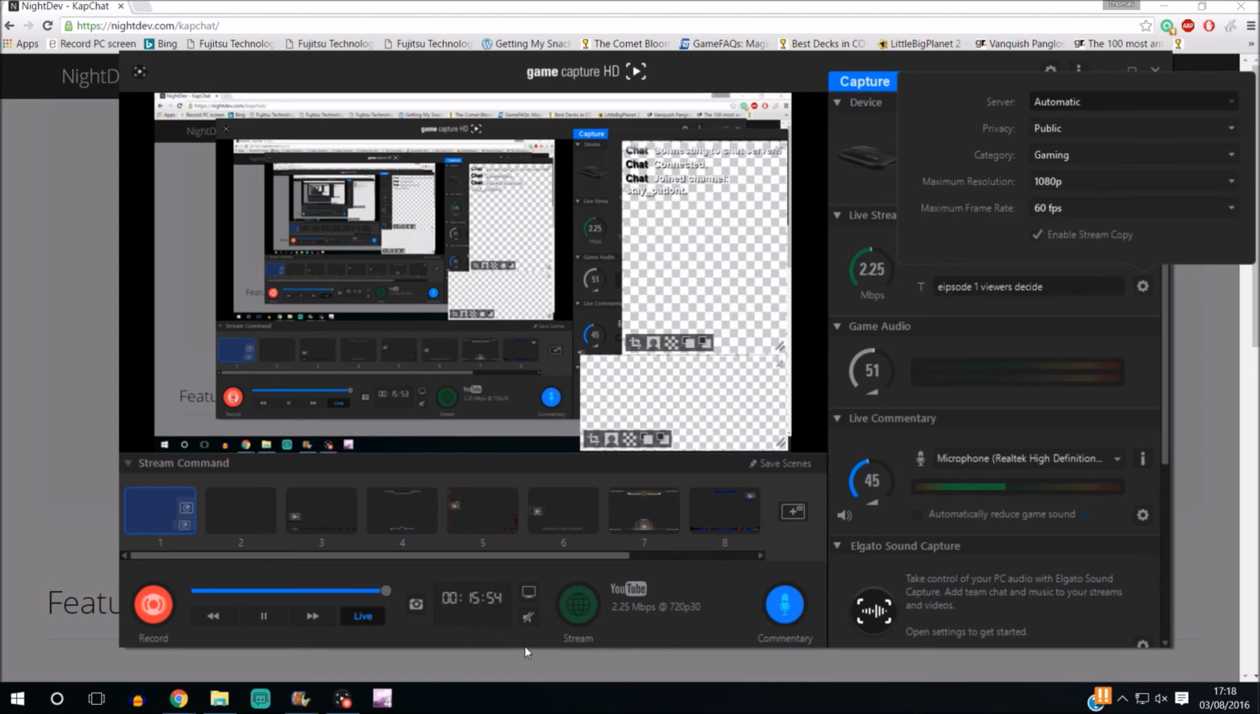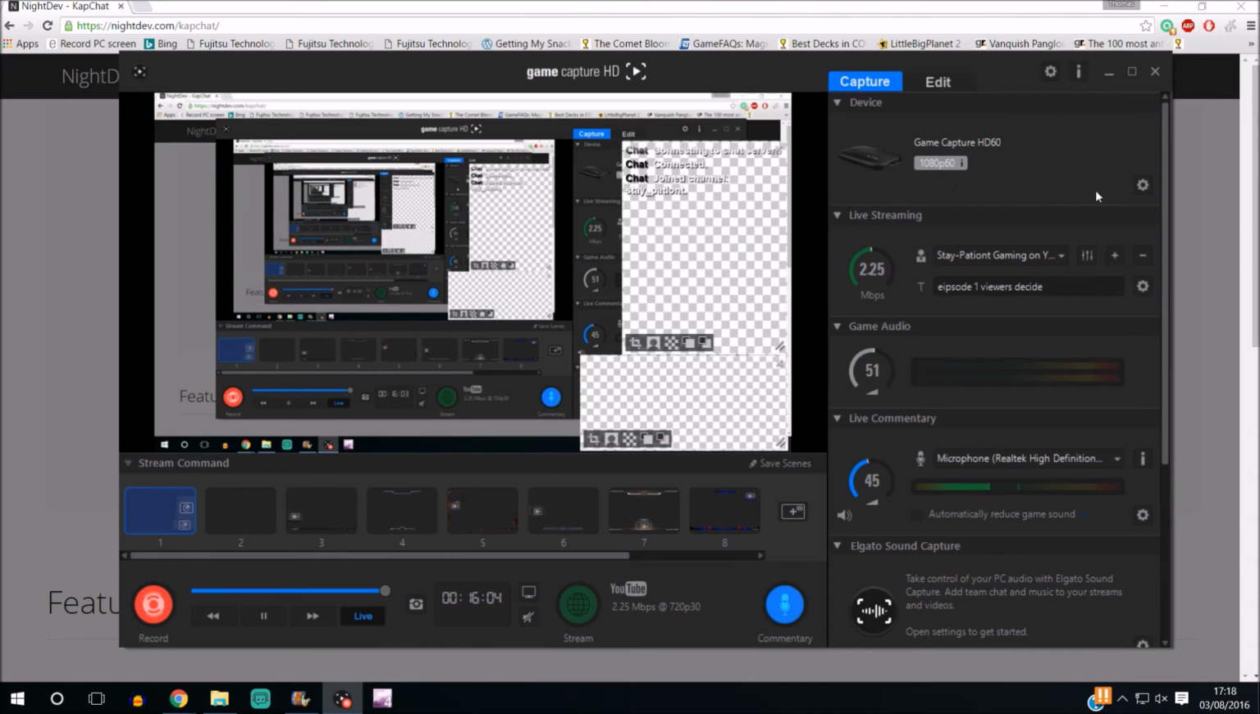You can do if you want a 1080p version of it. Say you're streaming at 720, and you want to record a 1080p version of your stream, then you can record it at a higher resolution, and that resolution is displayed up here, which you can change in the settings here.